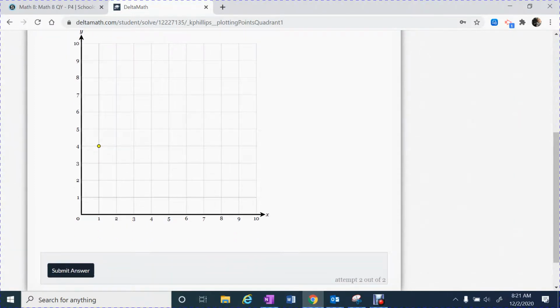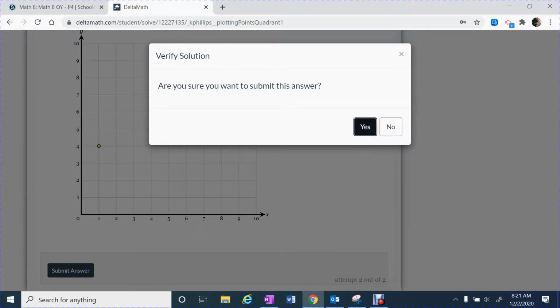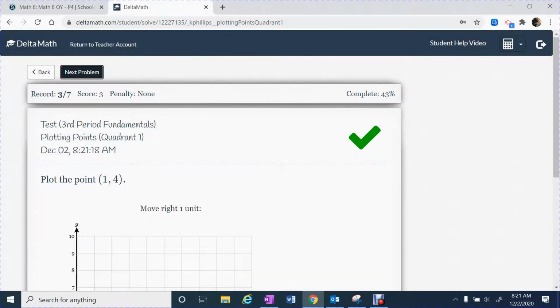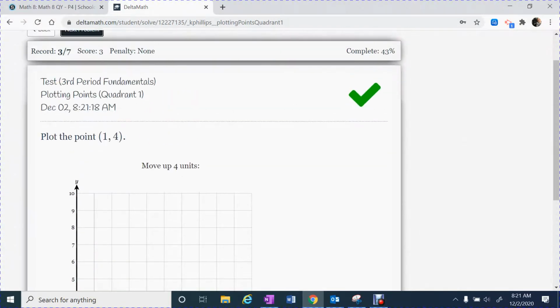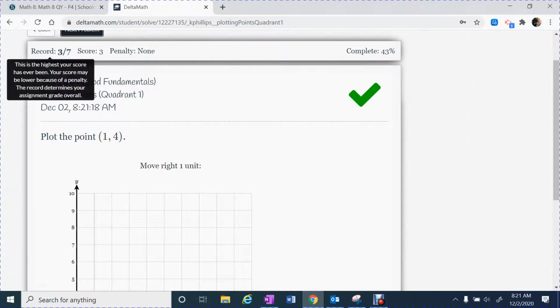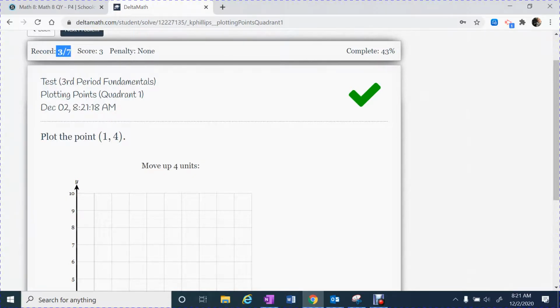So then I click Submit Answer. Yes, I want to try it again. And that one was right. So I just miscounted the first time, which is okay. That happens. But now because I had a second try, I was able to get it right. And you can see my score went up. Now I'm at 3 out of my 7.